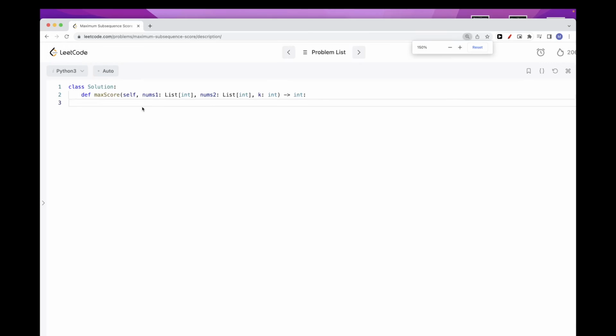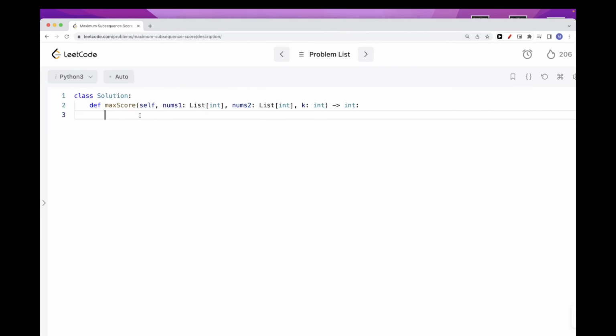Okay, so let's implement the solution we just saw in the overview. What we need to do here is sort. As I said, we can maintain it as B, or let's call it A, because it doesn't make sense to have a B when you don't have an A. So let's just have it be the zip of nums1 and nums2.